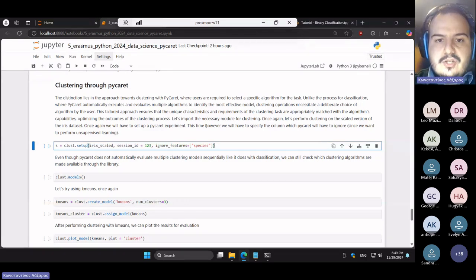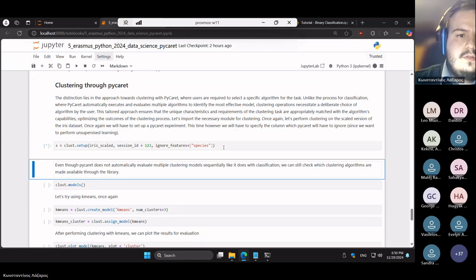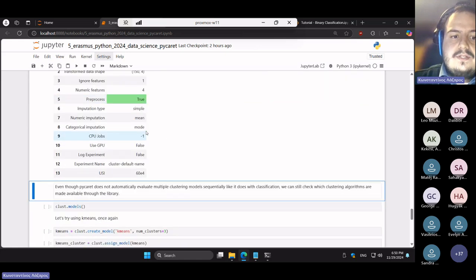So how would we go on to run clustering with PyCaret? We would set up a clustering experiment this time. Again, we would give our data set to the algorithm itself, and we would also specify the columns that need to be ignored. The reason why we ignore species is because we are now in the context of unsupervised learning. So we have to ignore, or not take into account, the ground truth that is available to us, at least as far as clustering or assigning samples to specific groups goes.